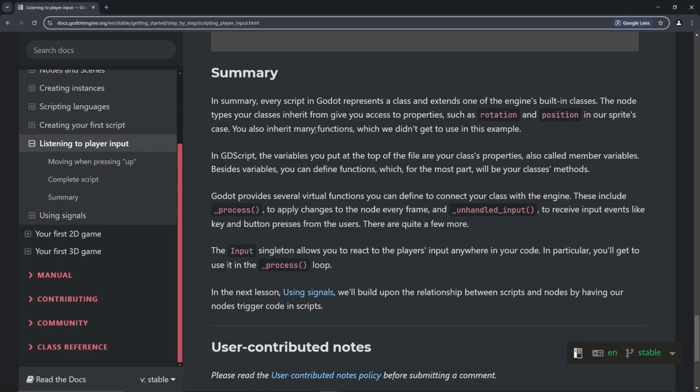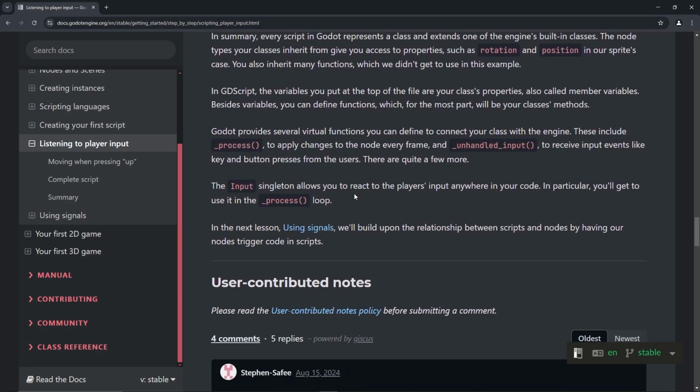So we also inherit many functions which we didn't get to use in this example, but we'll see a lot of them. In GDScript, the variables we put at the top of the file are our class's properties, also called member variables. So in the last video when I was like, what about this? It's because it's the same thing. They just like to say different words for whatever reason. Double talk. That's all it is. Besides variables, we can define functions, which for the most part will be our class's methods, right?